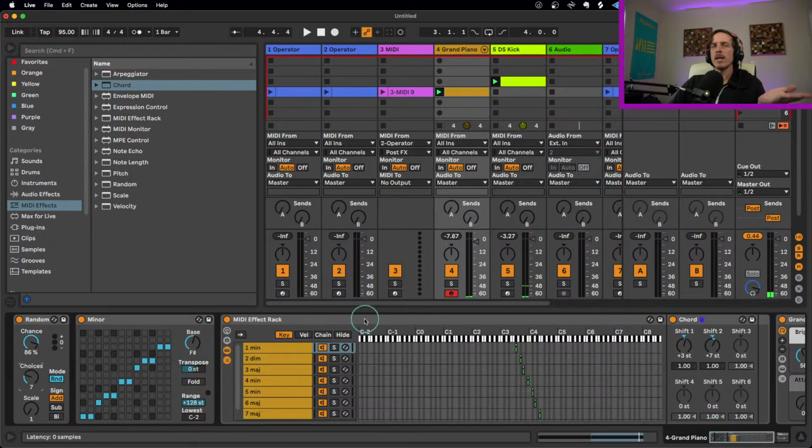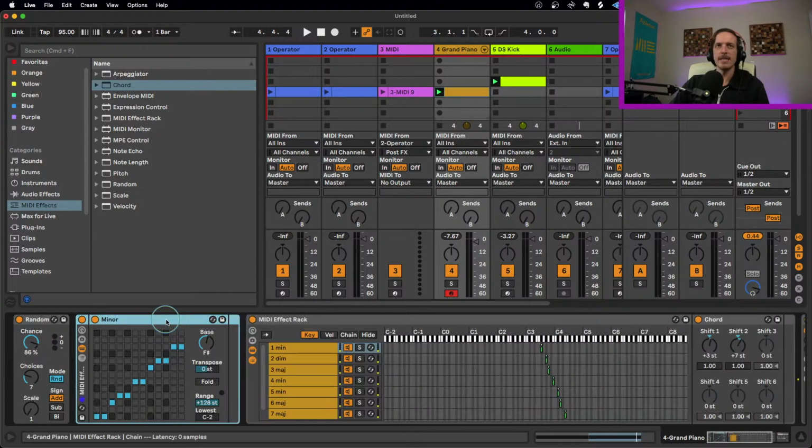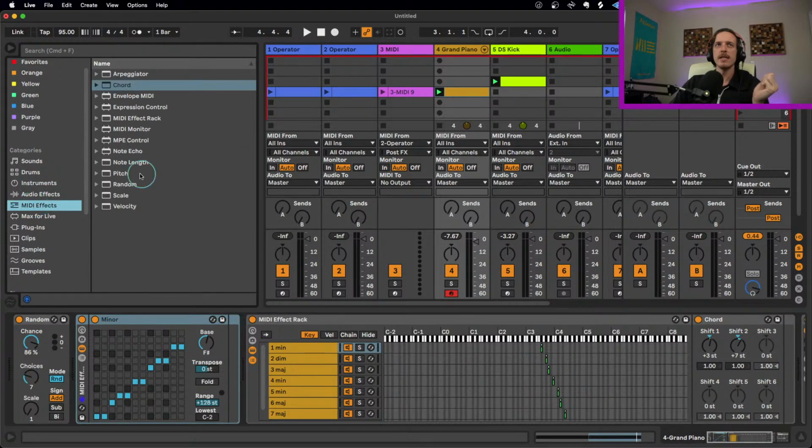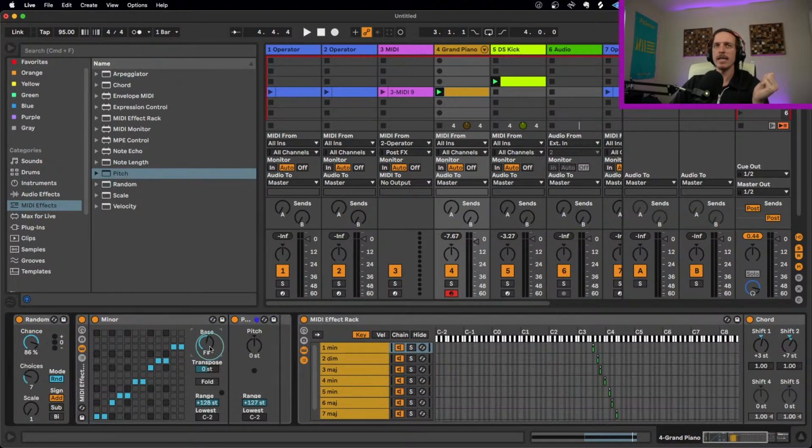Cool. We got our random chord generator. Now, unfortunately, if I wanted this to change keys, this is going to be the tricky part. I'd probably have to take this and a pitch device and map them both to the same thing here and try to line those up. That would probably be the best bet, but whatever. It works. It does what I want it to.